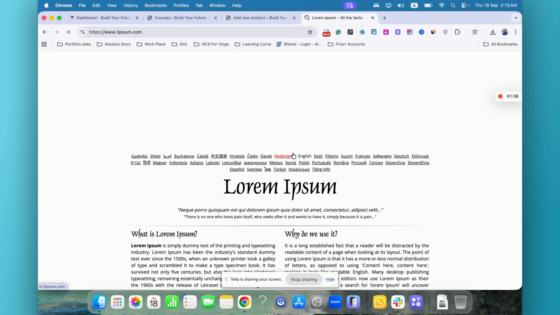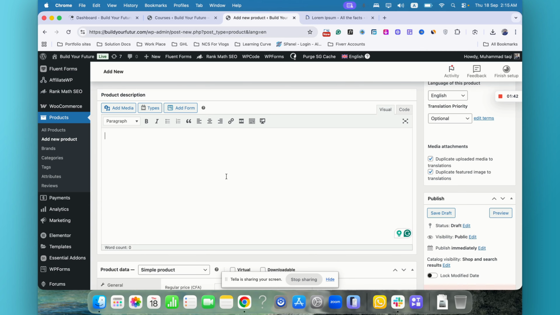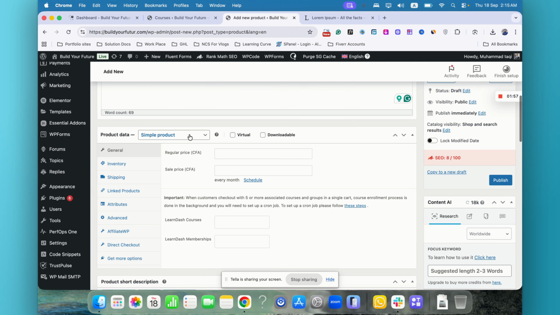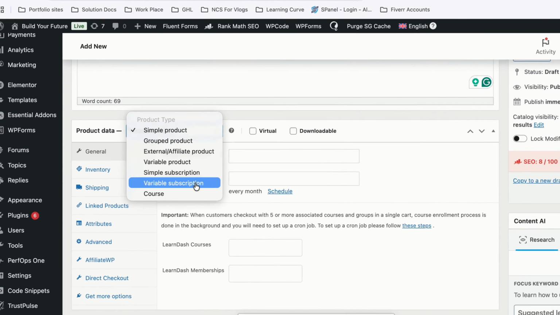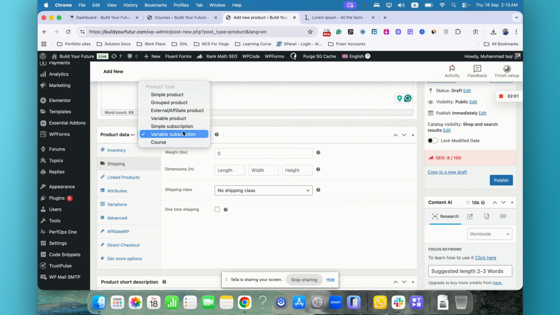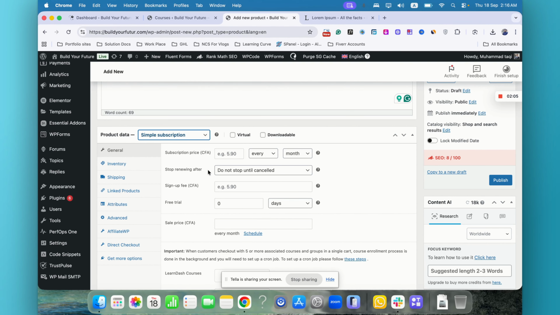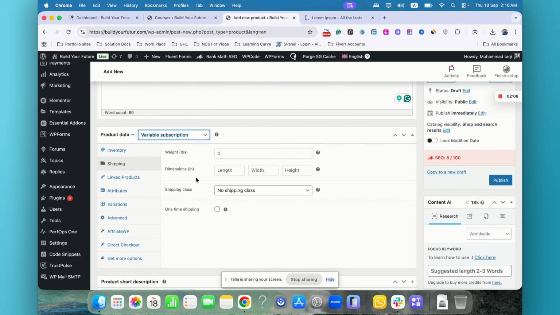Simply come down here, and from here I'm going to copy this one and paste it. The reason I paste this text is that it gives the user an idea of where things are going to be. So from here we're going to choose the variable subscription. We can also choose the simple subscription, which will allow you to create one type of subscription, but we want to create a variable subscription, and we're going to sell this LearnDash course on a monthly and a yearly basis.